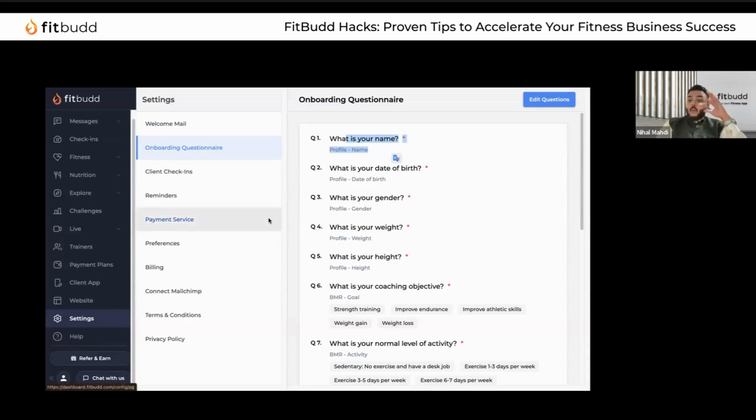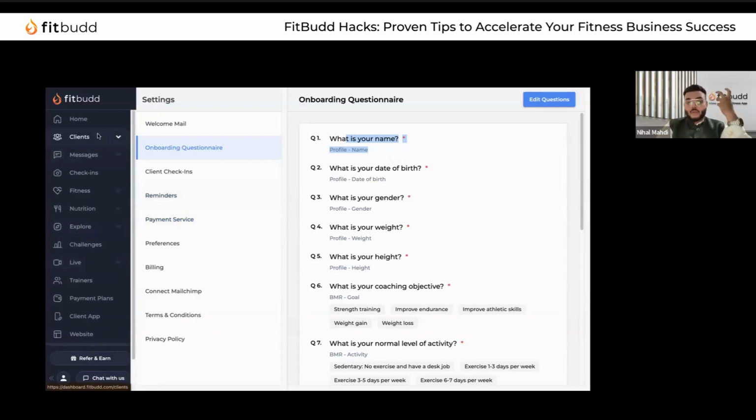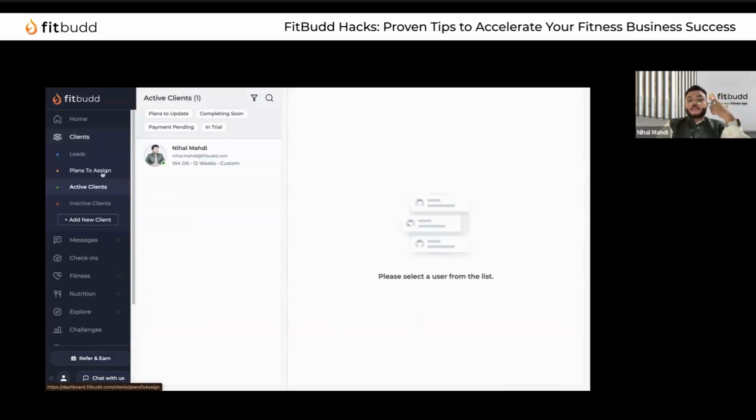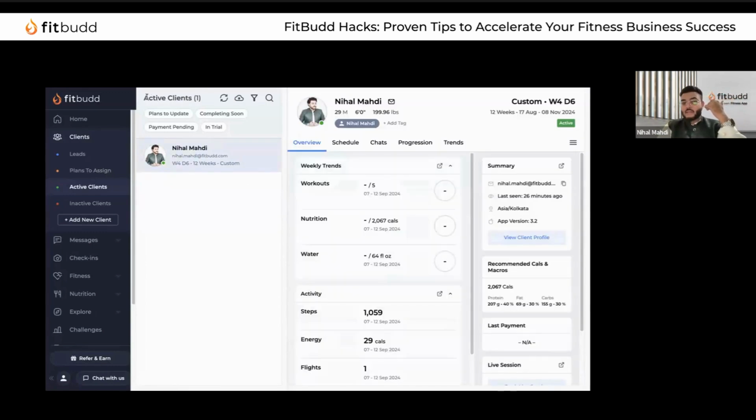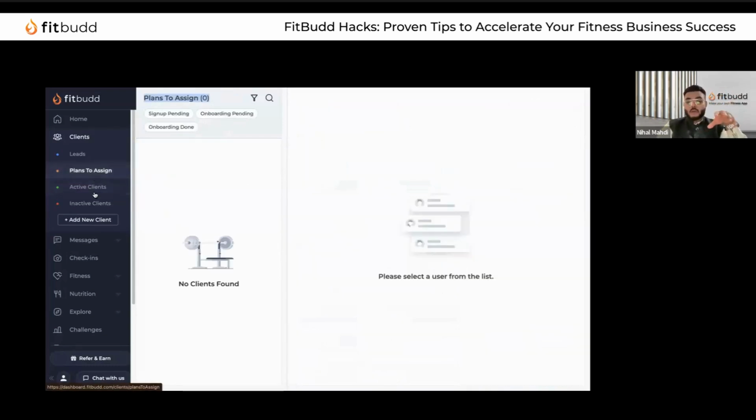Moving ahead, once your client completes the onboarding questionnaire and if they are inside the application, now there is two behaviors here. One is you have automated the payment plan. So your client automatically answers the questionnaire and lands up in the active client section. The second thing is, if you have not automated the process, the payment plan is just the ticket, you will see all those customers in the plans to assign section.